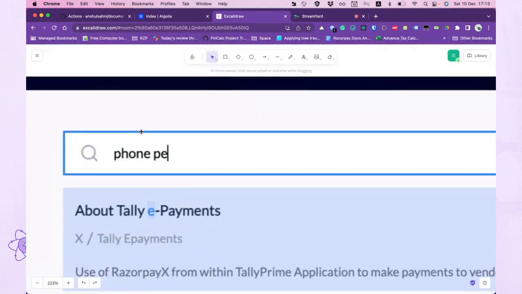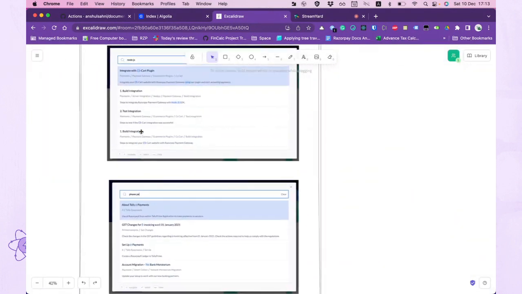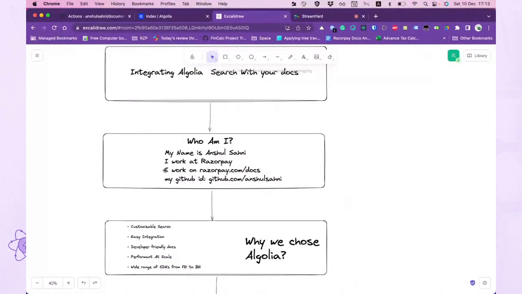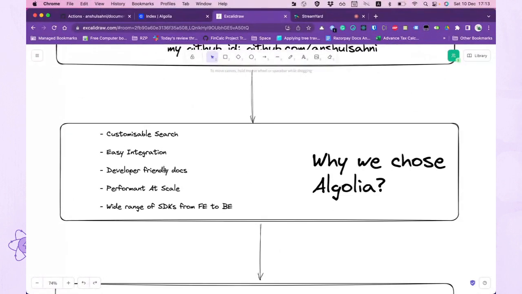Another one: if someone is trying to search for PhonePe integration through Razorpay, it's showing Tally e-payments and e-invoicing. So it was not working properly. And this was there for quite a lot of time. We were literally sometimes abused by our customers on Twitter for giving them this sort of quality on the docs. So we thought, of course, we had to improve.